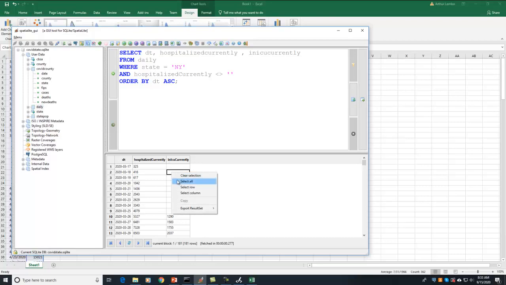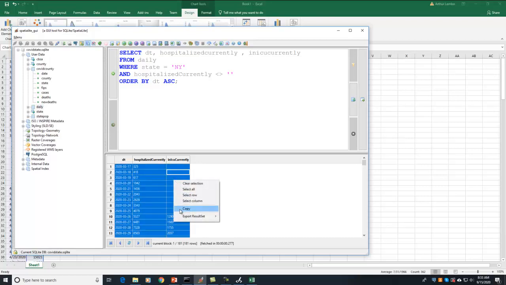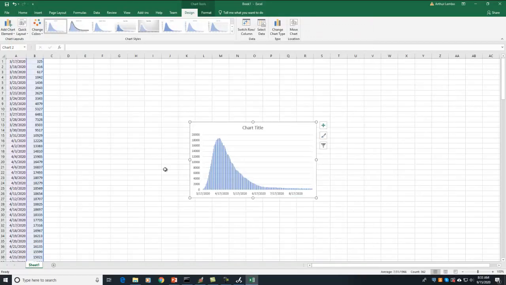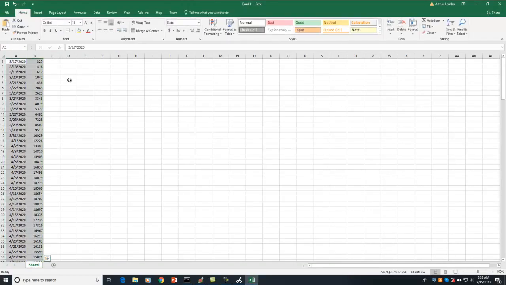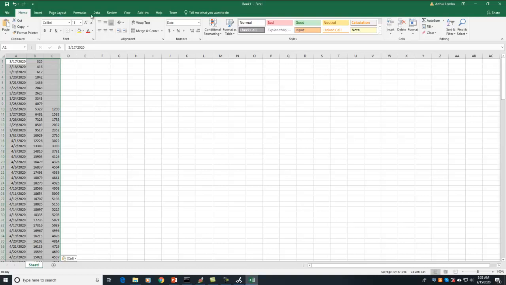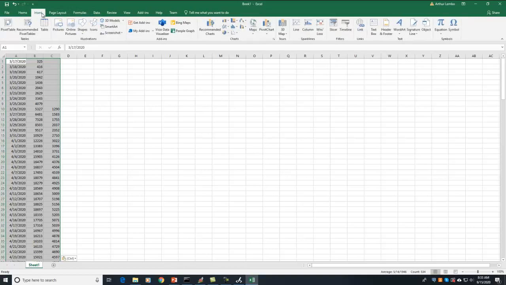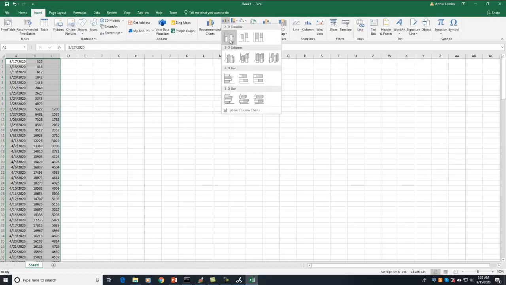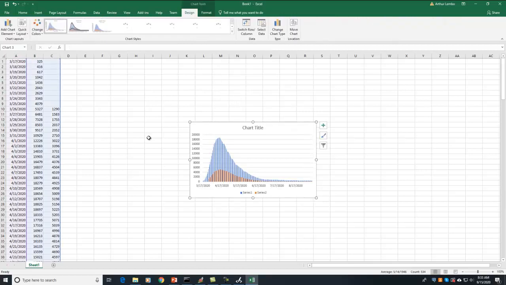So let's again go in here, right click, select all, right click, say copy, come into Excel, delete that chart, delete that, and then Control V will paste this, and then we can go to insert again and get our graph. Now this is kind of cool. This is showing the ICU data as well as the hospitalization data.